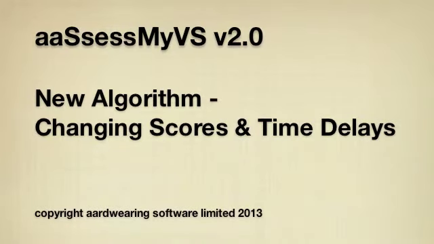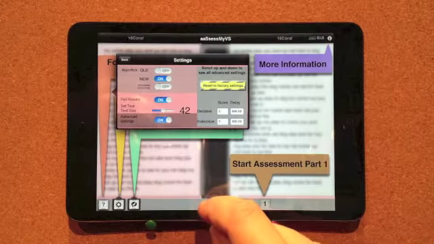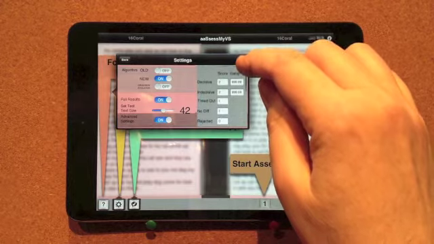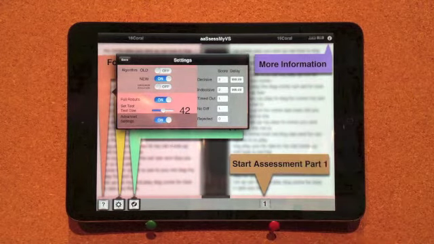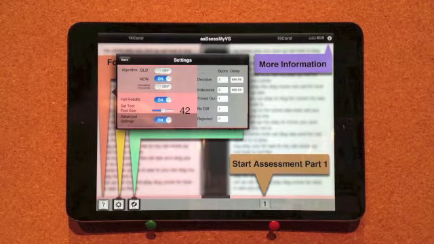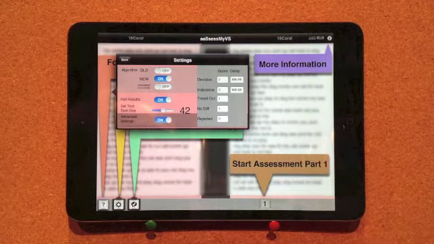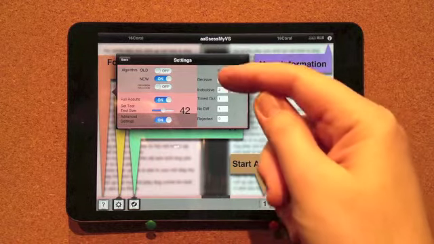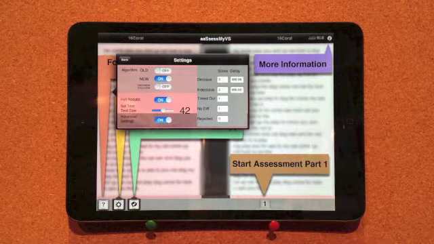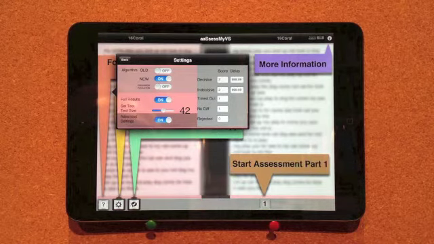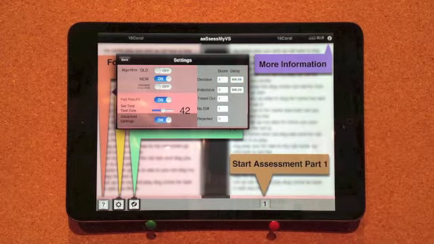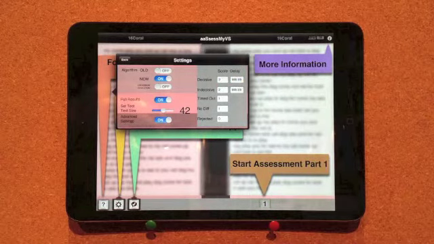Changing the new algorithm scores and time delays. aaSsessMyVS was designed to allow for a rapid choice between two colors to be scored differently from a slower choice between those colors. A given color is in one of 5 states after a preference is made by the test subject. A decisive choice is where the test subject chooses that color before an allowed time delay for a decisive choice has elapsed. An indecisive choice is where the time delay for a decisive choice has elapsed, but before the time delay for an indecisive choice has passed.